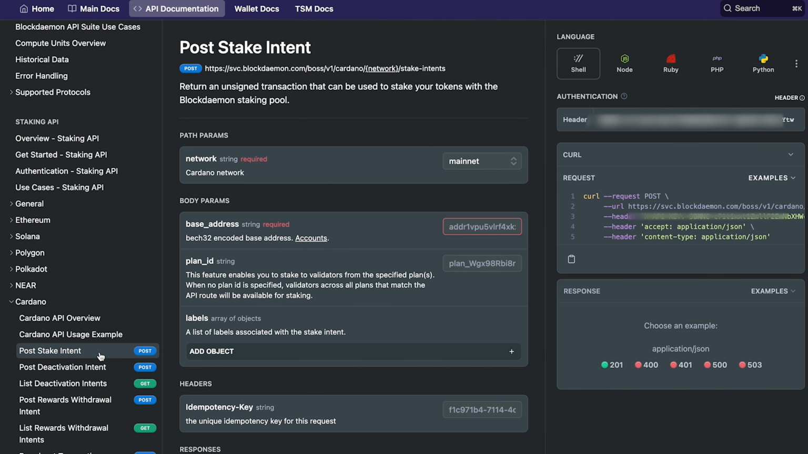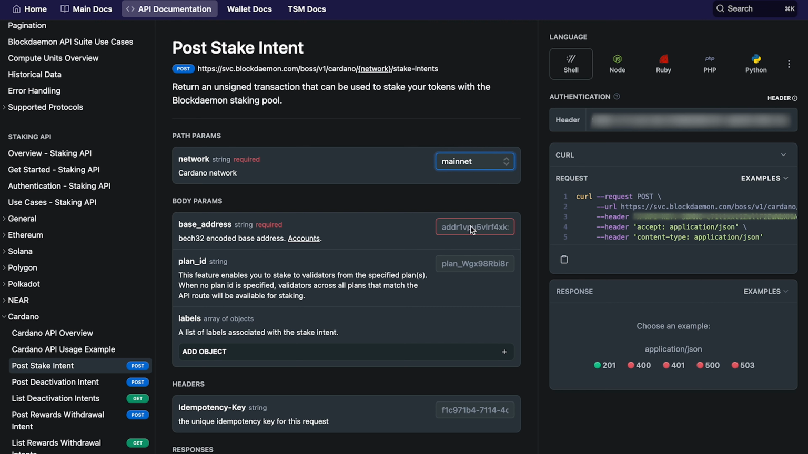While you can use this page to build your stake intent API call, you as a customer will need to submit the API call through your backend of choice. The first parameter is network. Click the network parameter and ensure mainnet is selected.